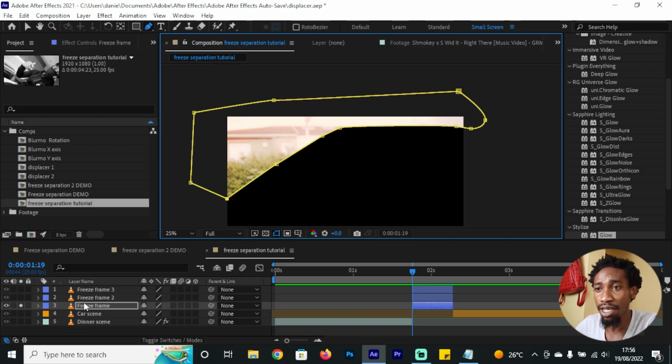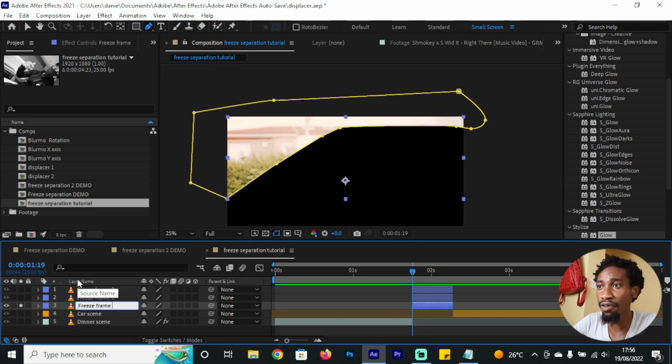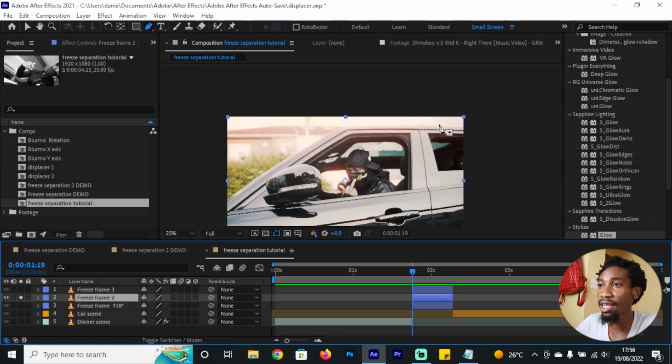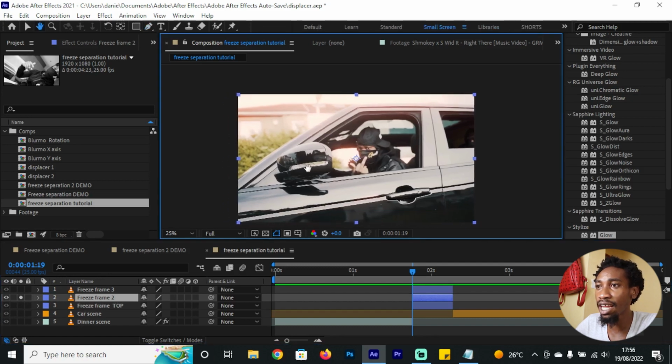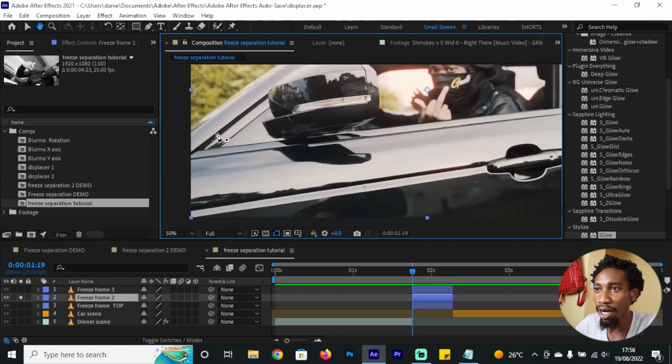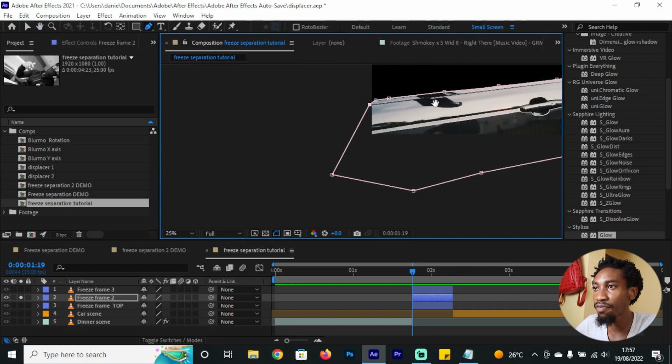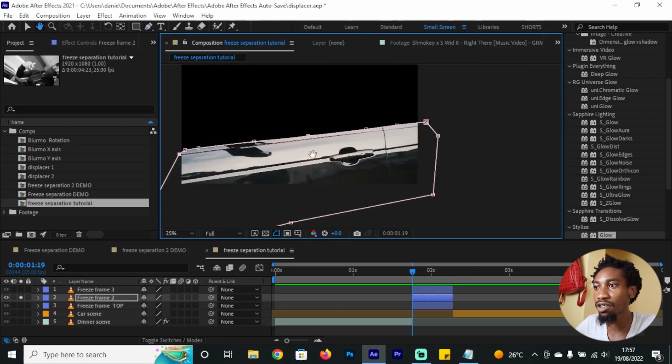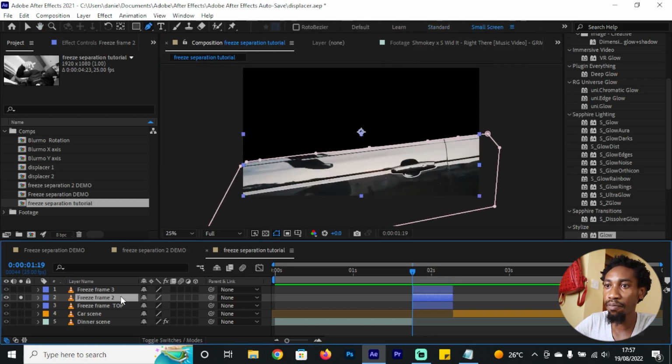Okay, so we have a mask here. Let's rename this freeze frame top so that you can easily identify them. Then let's go to our second part. Let's now highlight on this second area, and then we need to make another selection. I will go with the bottom part right here. So let's go through here, connect here, and then connect it. So I have our second selection. We'll name this freeze frame bottom.